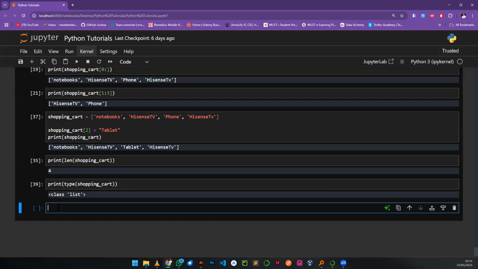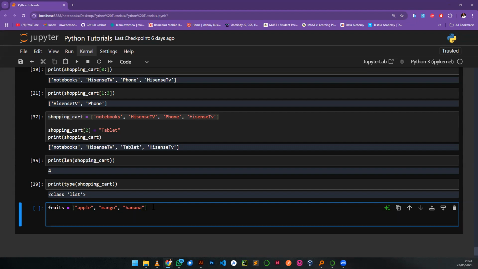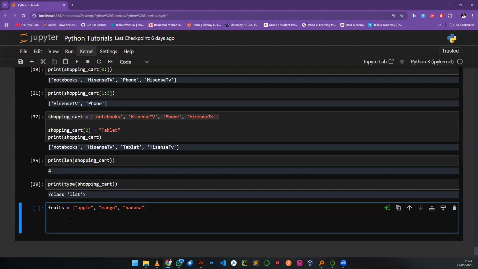Now we can check if actually an item is within a list. Let's use another, let's maybe fruits. Fruits will be equal to, maybe we have apple, we have mango, we have banana. So when you do something like that, we can actually check if maybe mango is in this list. I'm going to use a concept that we shall expound more on in the next class, which are if functions, but we can actually check.